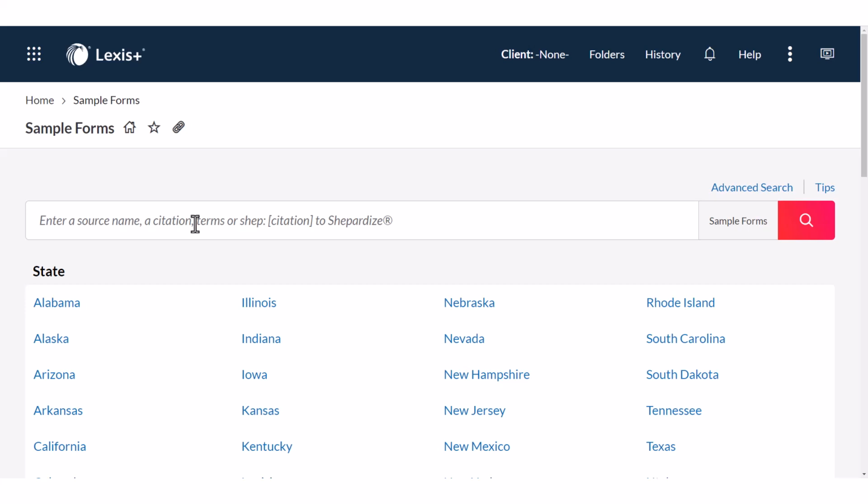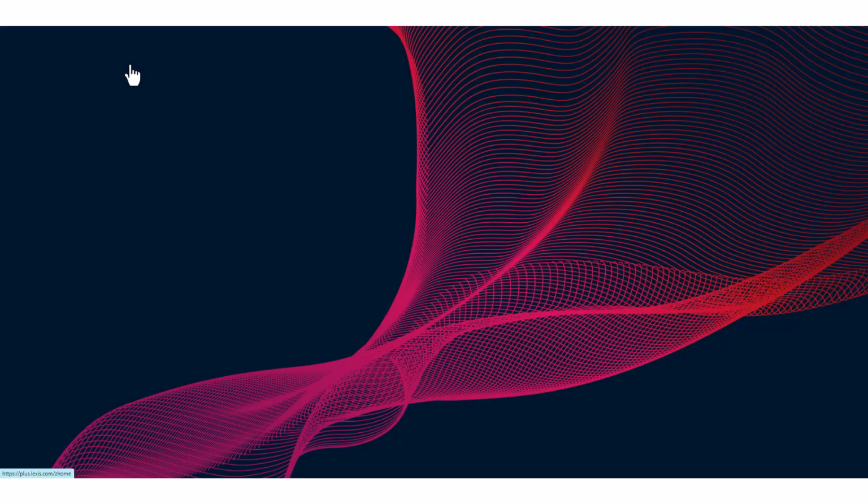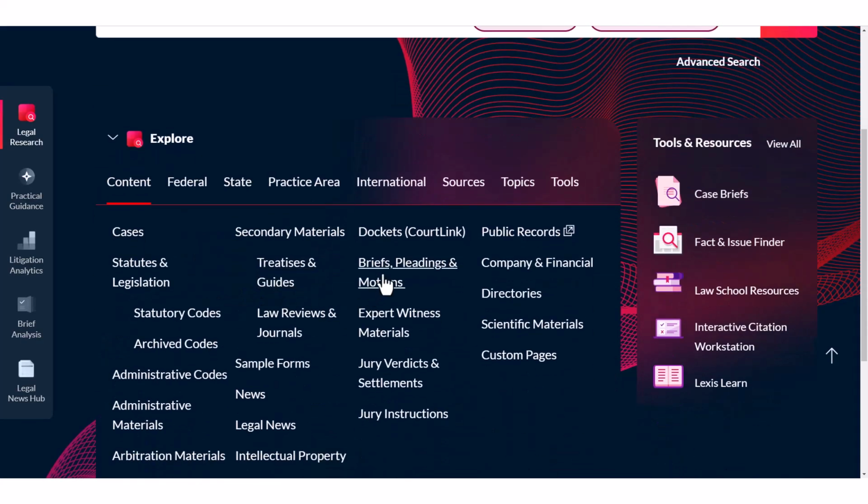Okay, so there are two ways. Number one is find a case that is on point and then see what was filed in that case. And then number two is to simply use the form finder, the brief motion finder on the homepage of Westlaw or Lexis.